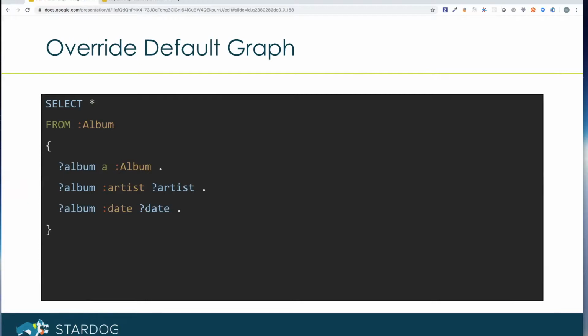You can also have multiple froms. I don't know if that's in the next one. No. So you can say from album and from artist, and you can just limit kind of the scope of the query that way. Instead of trying to query over every graph or query over just the default graph, you can specify a list of them. And then it'll combine all the graphs that you specify in from into basically one graph and query over that.